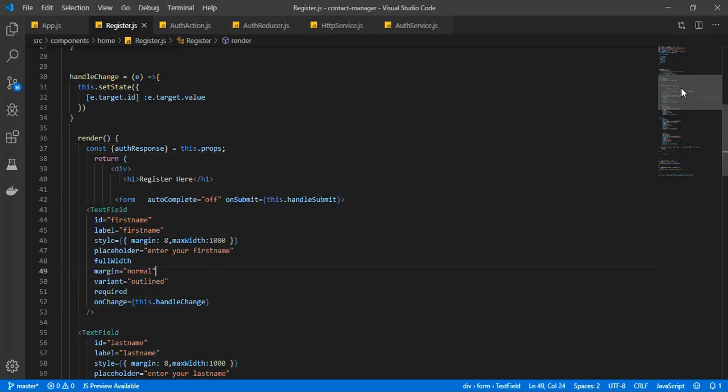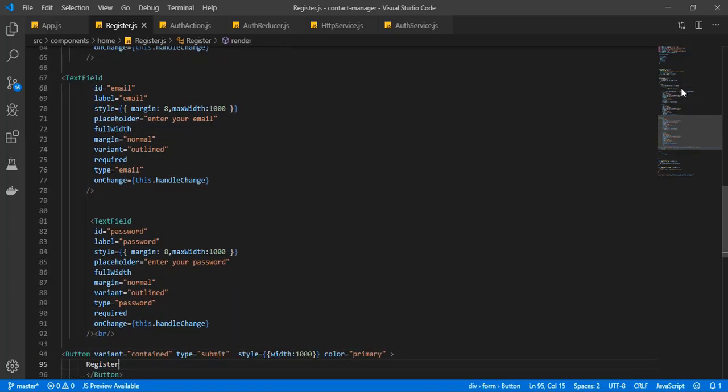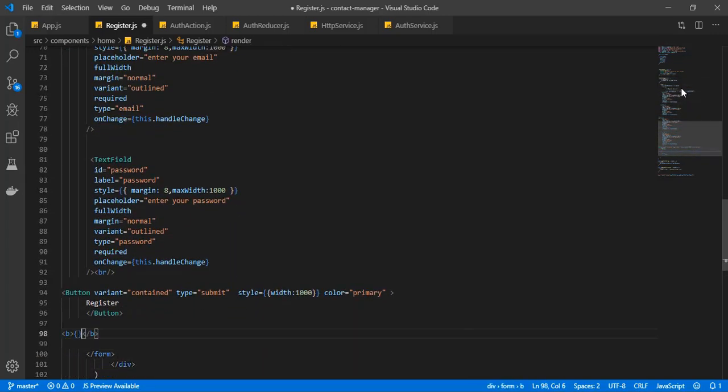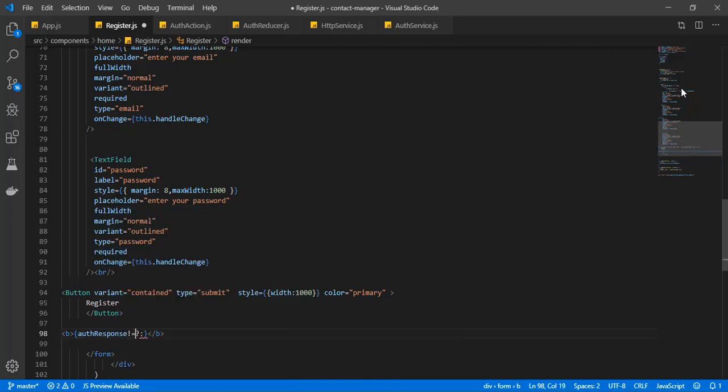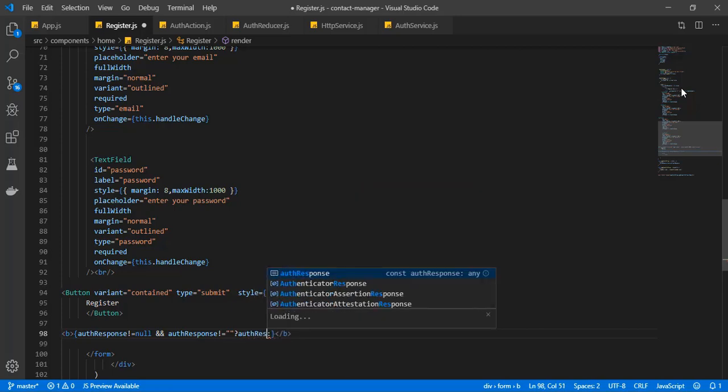And now that we have auth response available to us, in our bold tag here, what I want to do is simply say if it is empty, then display nothing. So basically, if auth response is not equal to null and auth response is not empty, if it's not null and it's not an empty string, then we want to display auth response, or just display null. So don't show anything.